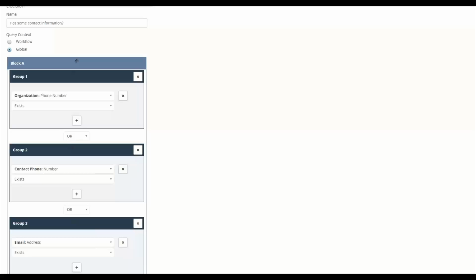And you can check for, do we have an org phone number? Do we have a contact phone number? Do we have an email address? Do any of these things exist? And if those things don't exist, well, I don't know how you're going to automate the contacts with that prospect afterwards.